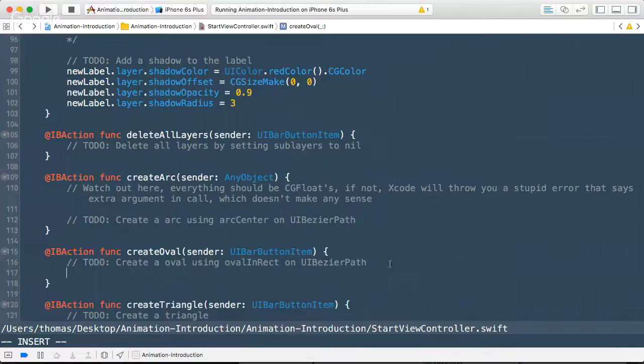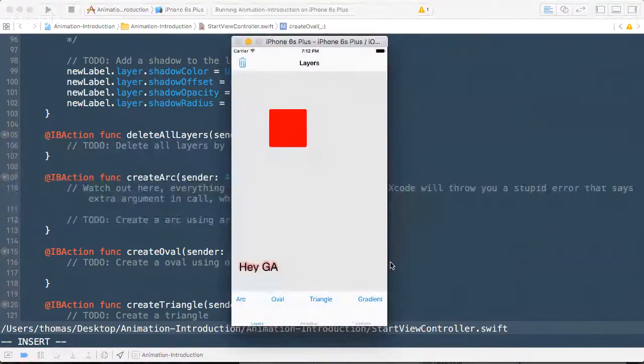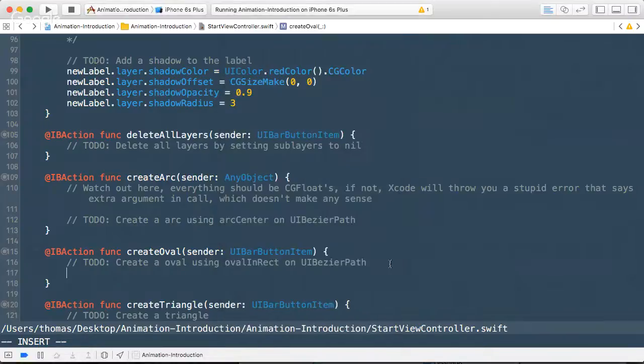So eventually, every time, so these buttons, by the way, are tied to these, right? Arc, oval, triangle, gradient. And for these three, we'll eventually have it that every time you click it, it will create a random oval on your screen somewhere, or it will create a random point. But let's start with a basic one and just add them on top of each other.